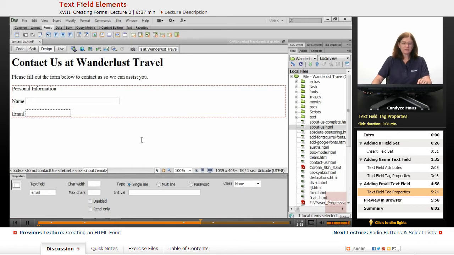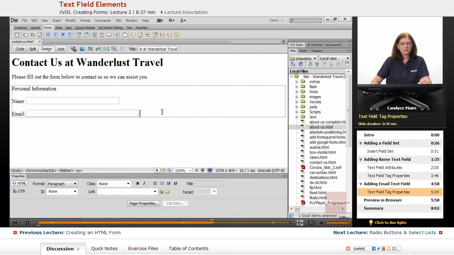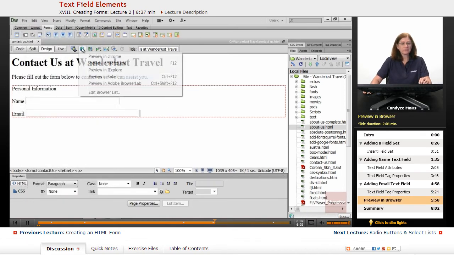Now, an email address usually needs to be a little wider. So what I'm going to do is set this to 60 and 60. Now, I set character width to 50 on the name and 60 on email. And now you can see what character width does. It specifies how big the box looks in the browser. So we have that piece set up. Let's save the page and we'll go look at it in the browser.